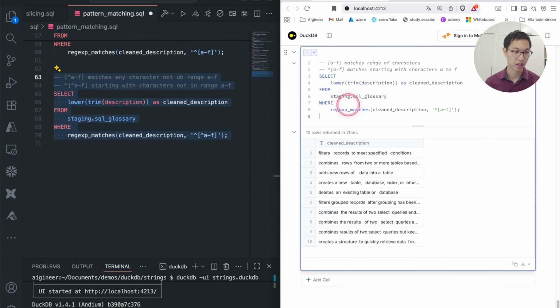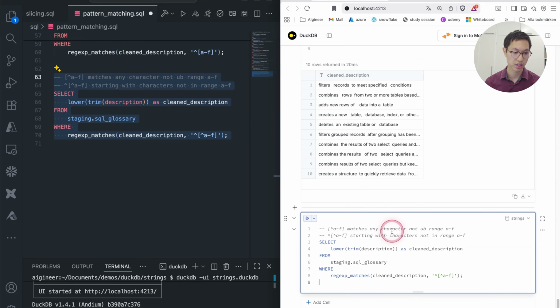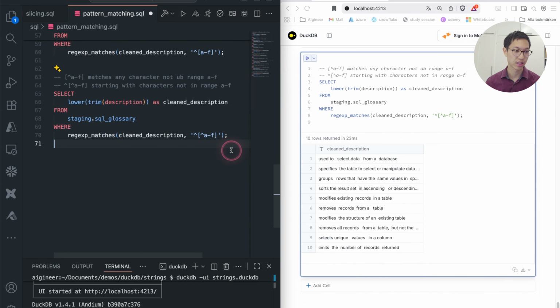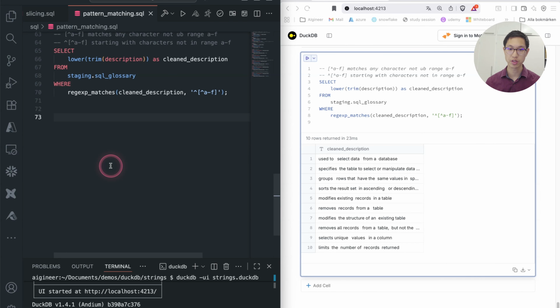If I paste this one in, you can see all of these characters here start with not A to F. This means that when you have the caret inside of this range, at the first character there, it negates it. Yes, there's a lot when it comes to regular expressions.